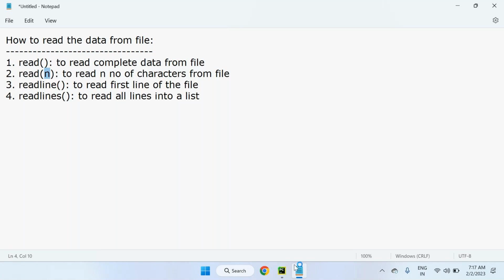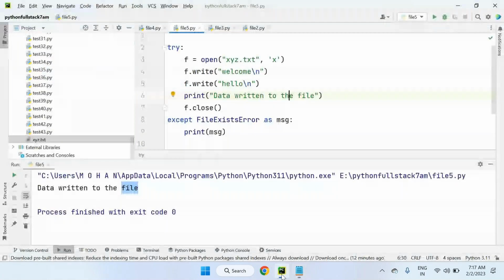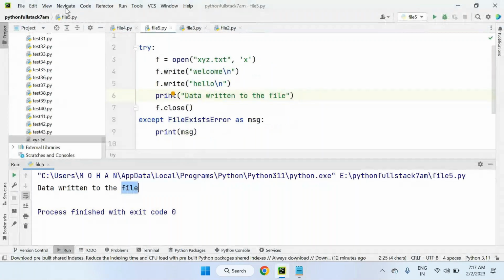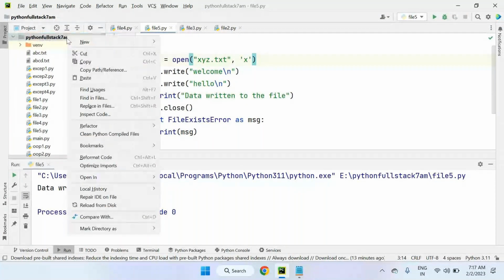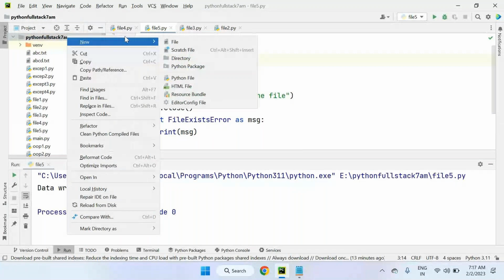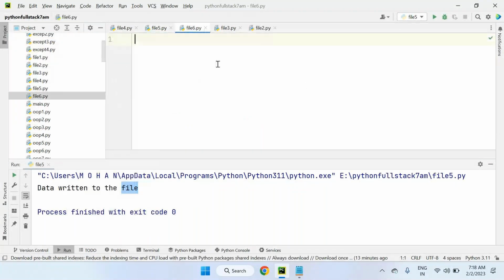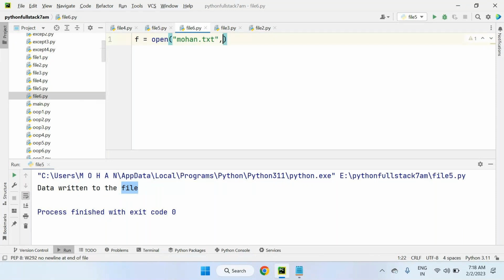Compulsorily in the reading process, you should have the file, otherwise you will get a FileNotFoundError exception. Let's create a new program now, file6, for reading the data from file, and f equals open method. You can see the file name I'm giving is mohan.txt. Do I have this mohan.txt file?